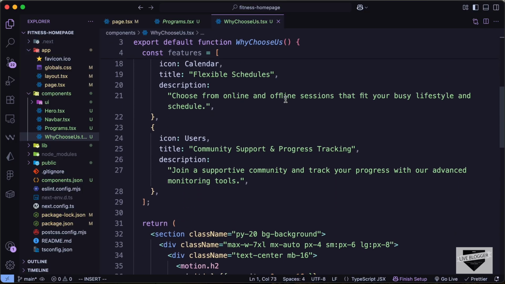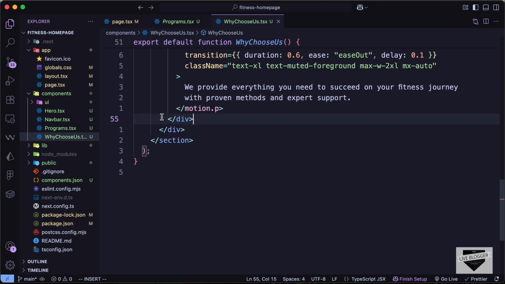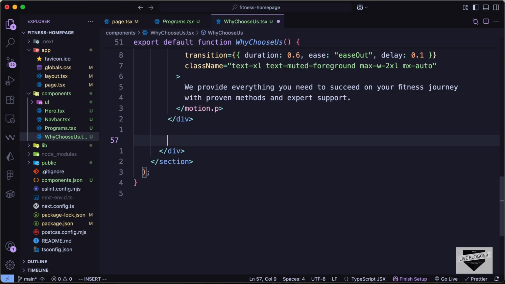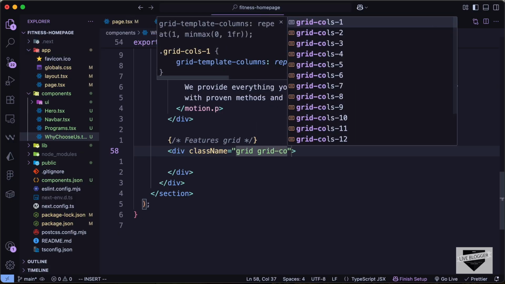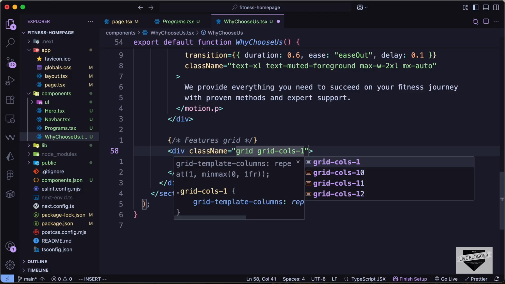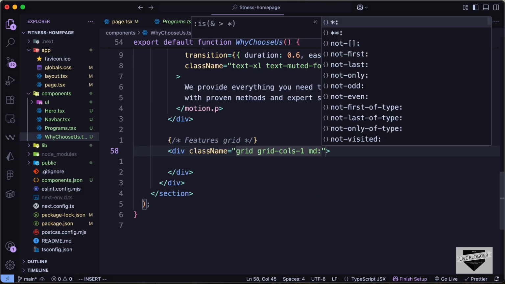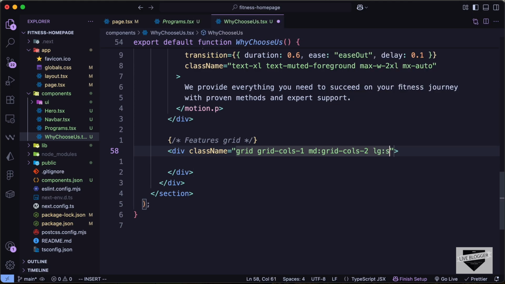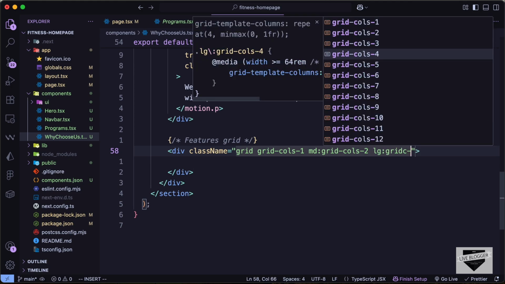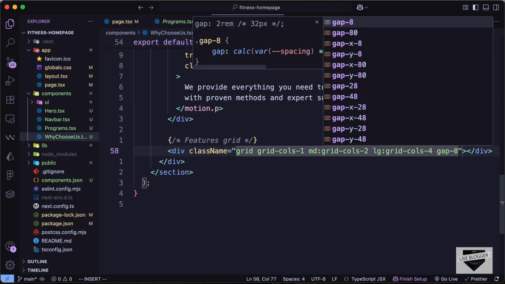And now let's go ahead and display all the features over here. So let's go outside this div, and let's create a comment. I'll just have features grid. And for the features, I'll just create a div over here, and let's add some classes over here. So let's type className. Let's type grid, which is display of grid. Let's type grid-cols-1, which is one column for smaller screens. And for medium and larger screens, let's type grid-cols-2. And for large screens, let's type grid-cols-4, and let's add a gap of 8.